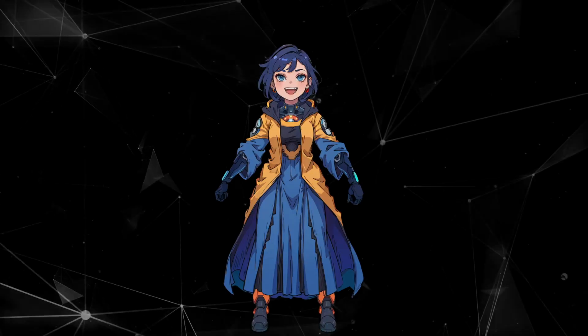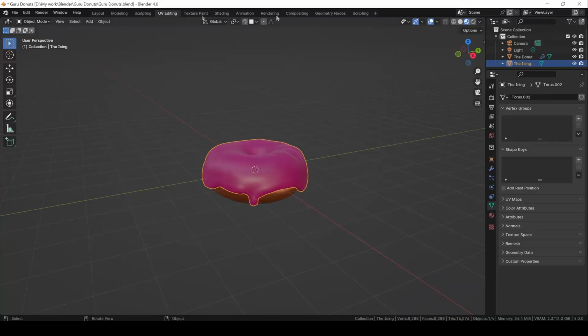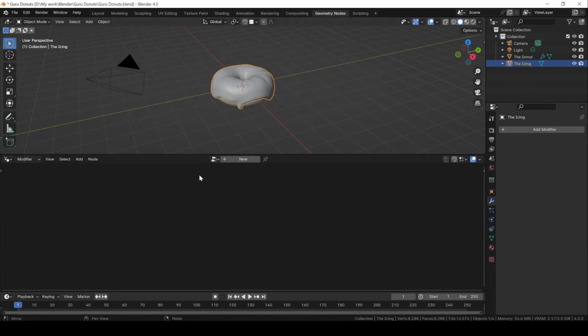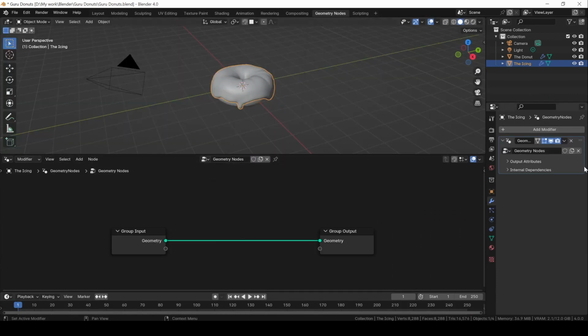Geometry nodes. It allows you to modify the mesh and create stuff in a procedural way. First open the geometry nodes tab, then create a new node, it will give you a modifier, which is the geometry node. Left node is your original mesh, the right node is the result. You can pin it. Let's create the sprinkles.